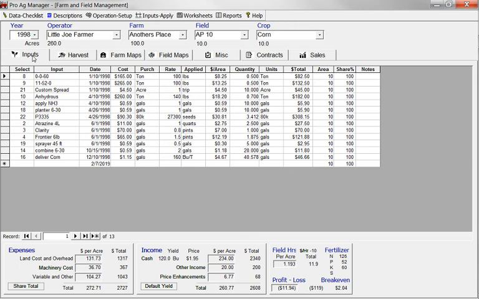The Inputs tab is where costs, such as seed, fertilizer, and chemicals, are put that are applied to the fields or on the crops. The dollars per area are calculated, as well as the total amount used on the field.